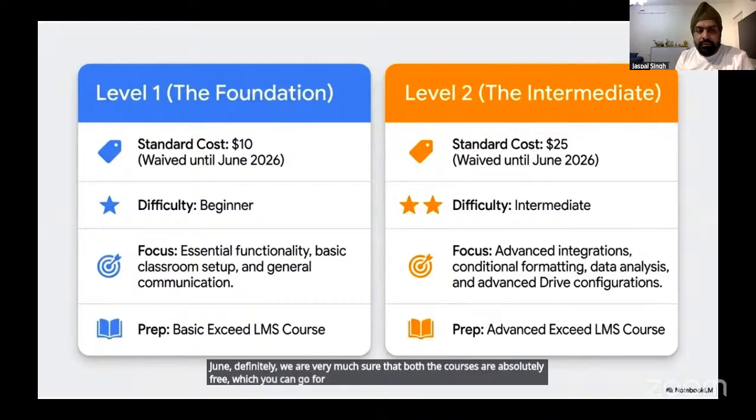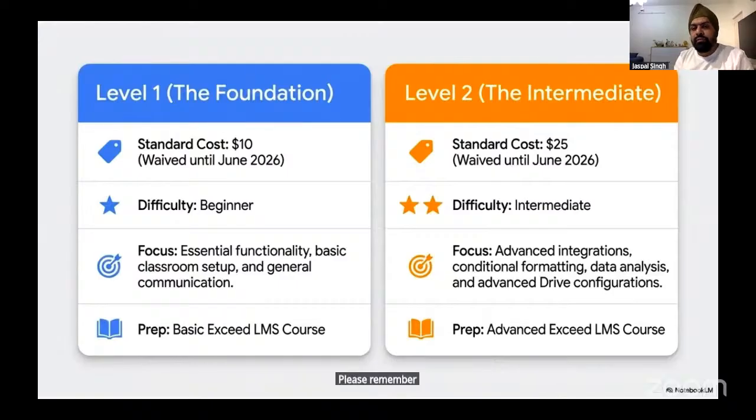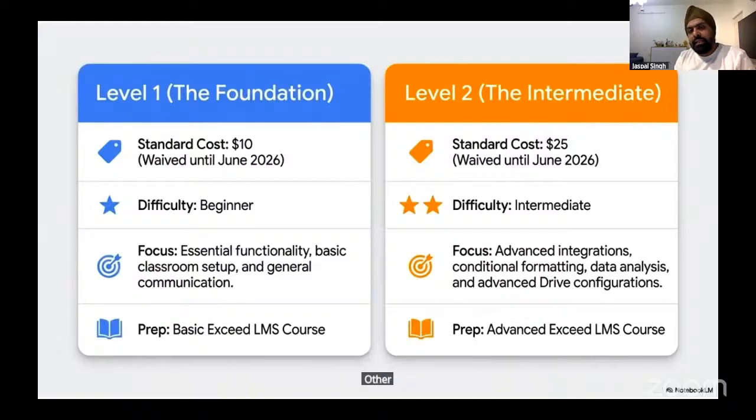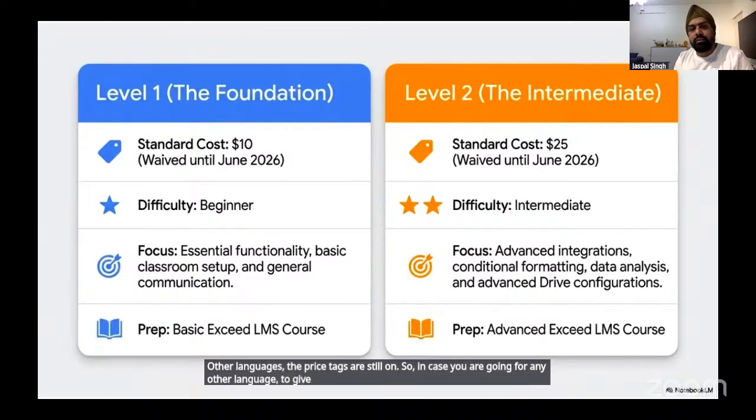Otherwise, afterwards, level 1 will be $10 and level 2 will be $25. Please remember that these costs are only if you want to take your examination in the English language. For other languages, the price tags are still on. So in case you are going for any other language for your examination, then you have to pay $10 for the first level and $25 for level 2.